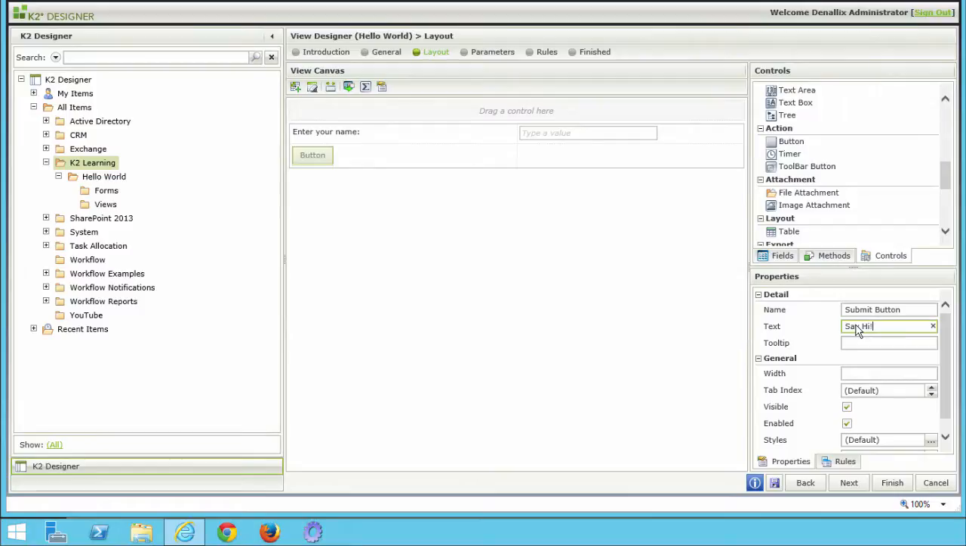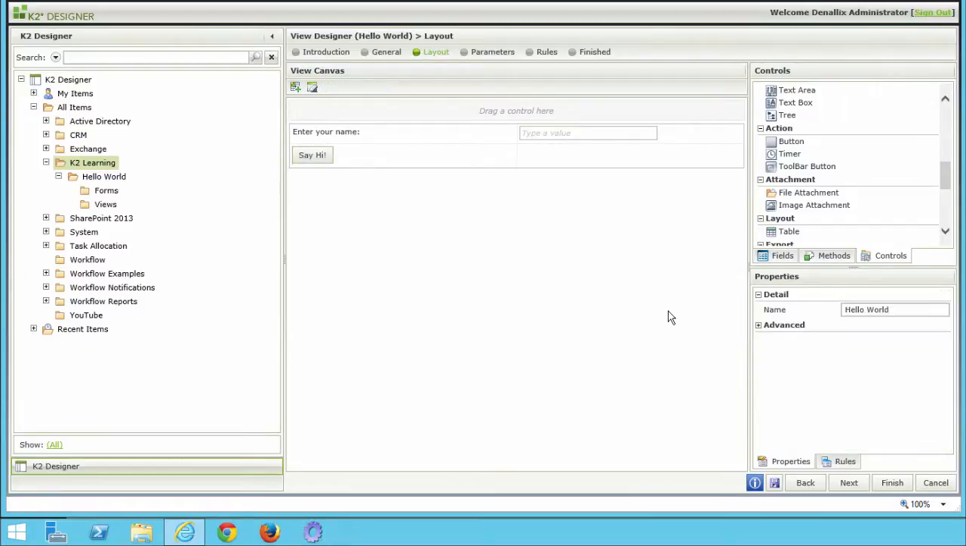Now let's make this a little more pleasing to the eye by changing the width of the table's first column. We can do this by dragging the center column line graphically to the left so that it aligns with the Enter Your Name label. Great! At this point, your view should resemble what you see on my screen. Feel free to pause the video here if you need a little more time to catch up or absorb what we've done. Let's move on.